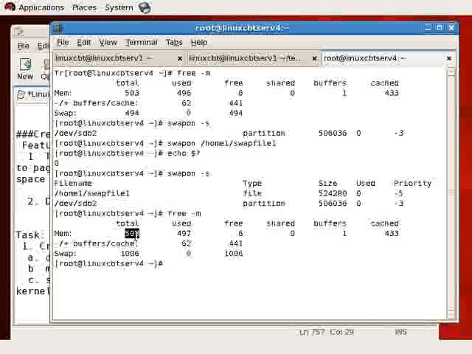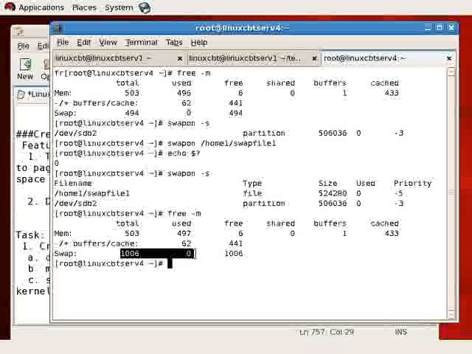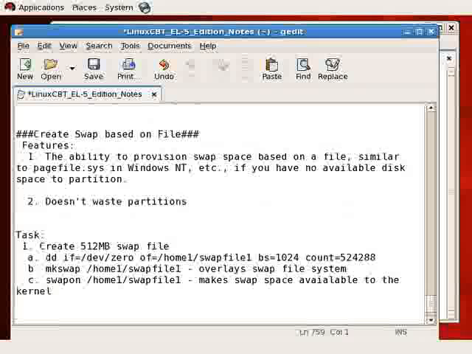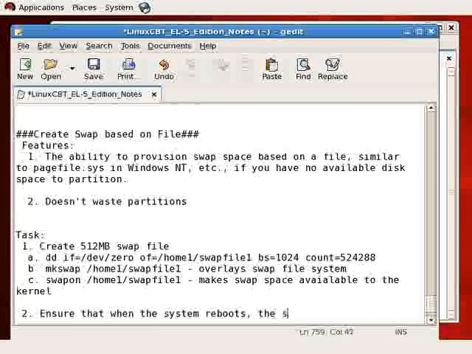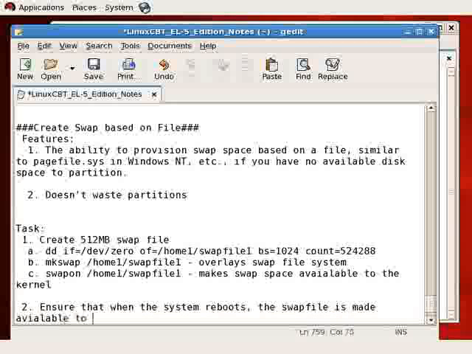But inevitably, as more users and/or more processes are launched on the system, the kernel will be forced to resort to virtual memory to page in and out items from random access memory. And it does so using a variety of algorithms, but nonetheless, it will at some point need the space, which is why we need to ensure that enough swap space is available. So again, we now have a file and a partition. We also need to ensure that when the system reboots, the swap file is made available. So task 2 is to ensure that when the system reboots, the swap file is made available to the kernel.